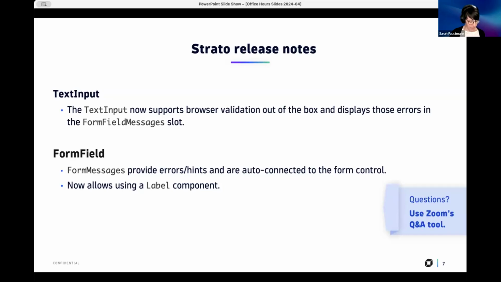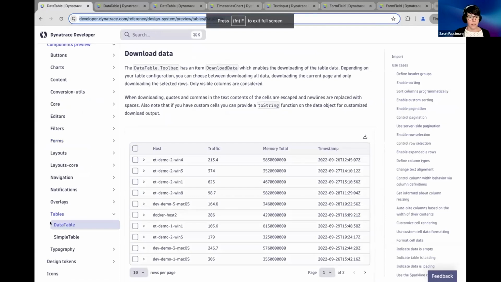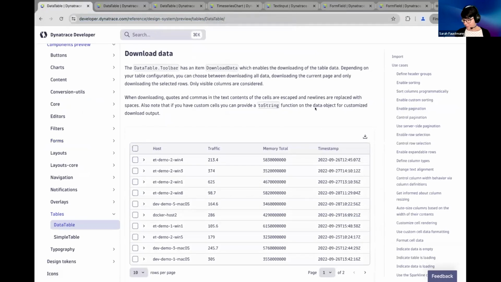And yeah, now let me just quickly share my screen again, and let's get on to some features.